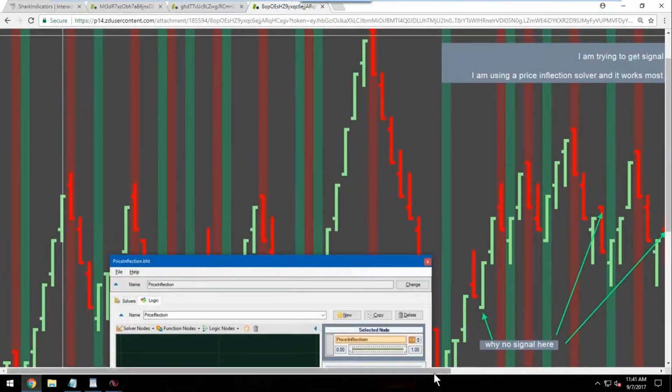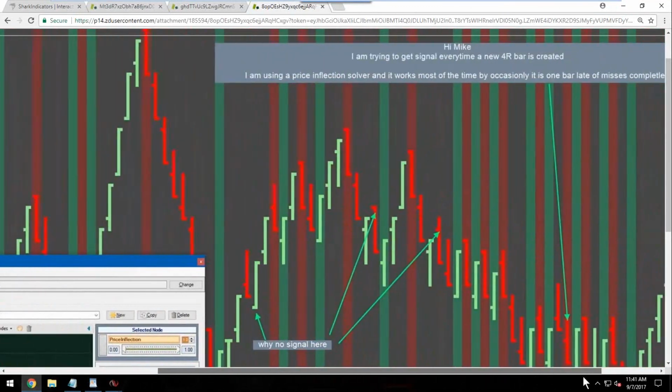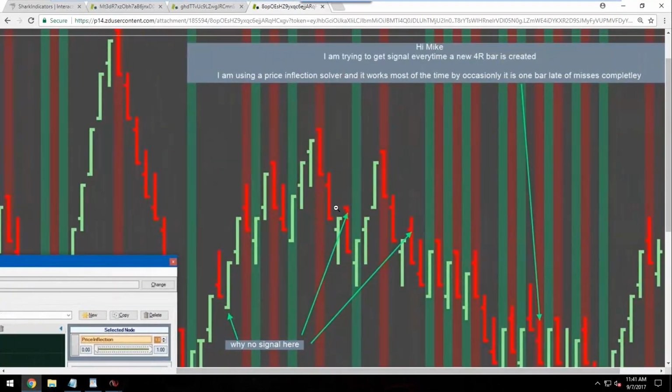And so let's scroll over here. What's being asked here is why you can see these two down bars and why aren't those being marked? We have a red bar, and then a green bar, and then a red bar, right? So it seems like this reversal down bar should be marked red, but that's not always the case.